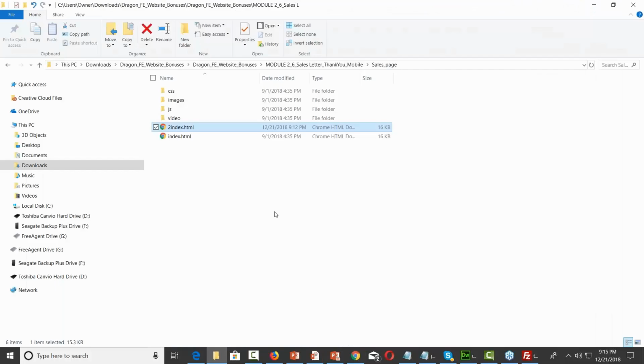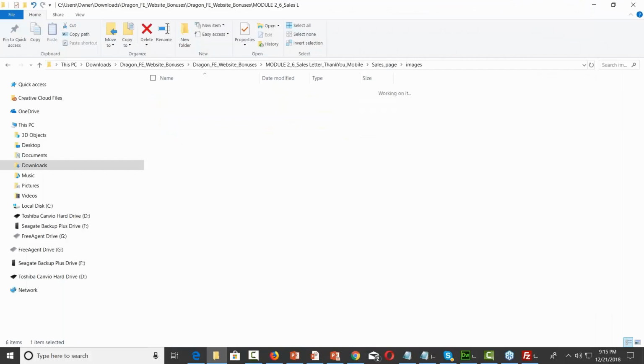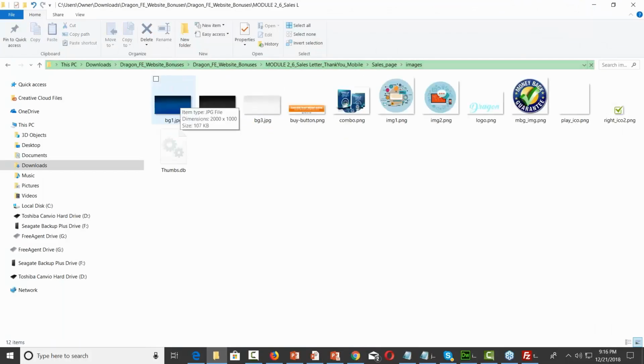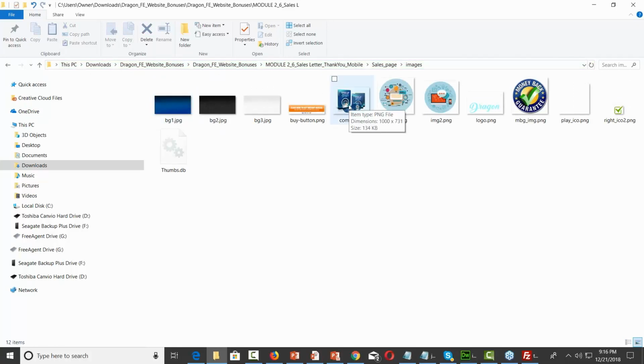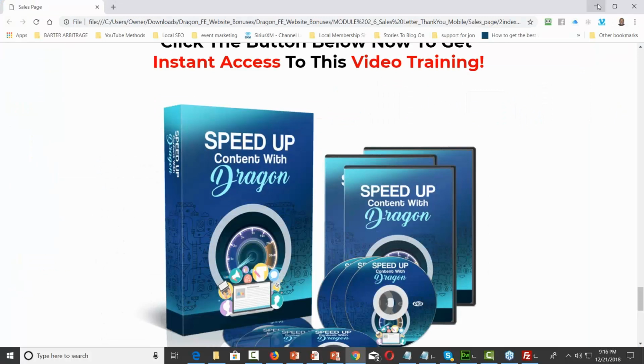So I'm going to go inside of there, inside of my images, and then I'm just going to hover over that image if I'm in Windows. I'm going to see that this image is 1,000 by 731. Right? So in general, I don't want my image to be bigger than that. I can have my image be smaller than that. Right, so what I'm going to do is go to this area of my document.